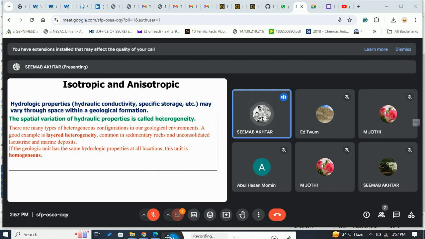A good example is layered heterogeneity, common in sedimentary rocks and consolidated lacustrine and marine deposits. See, isotropic: in all directions the same rock type is present. This is the anisotropic. Just see, in the x-axis direction it is the same, but when you go to the y-axis, the nature of the rock and shaping has changed. This is called the anisotropic.